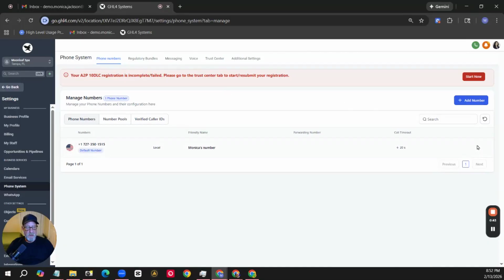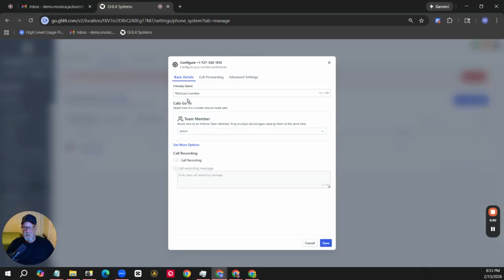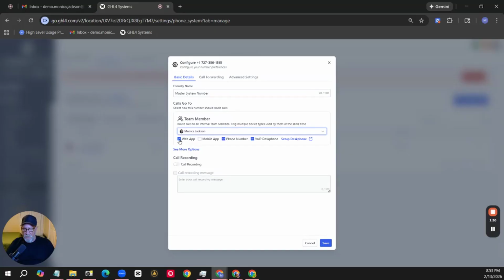So we're going to click the three dots on the right, and we're going to go to Edit Configuration. The first thing we're going to do is rename this to the master system number. I'm going to go ahead and assign it to Monica because she's the owner of the account. I'm going to turn these things off here and only send them to the mobile app.